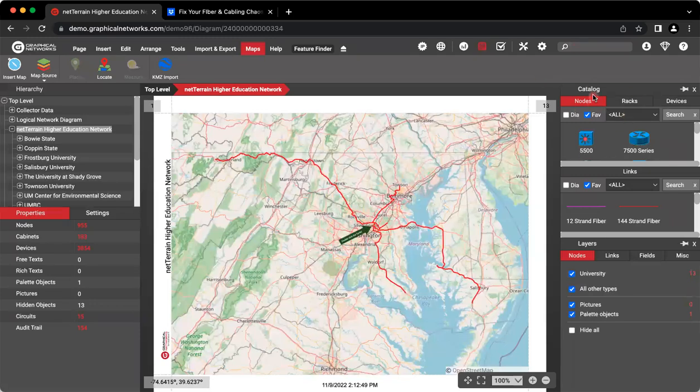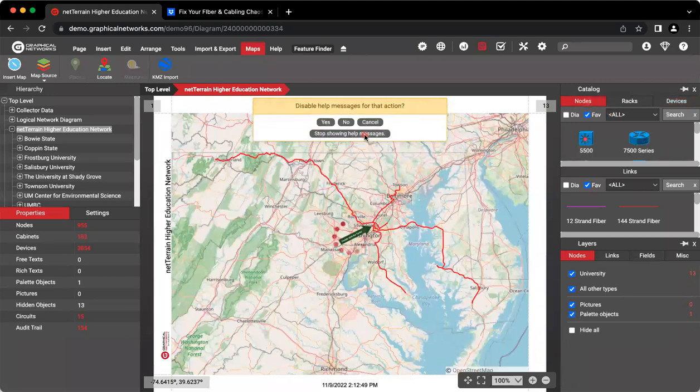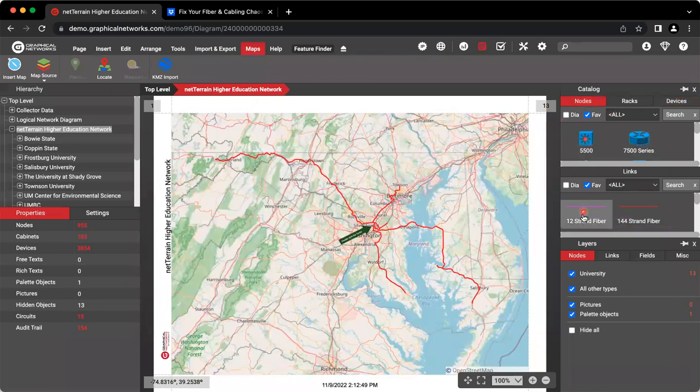You would typically use a catalog on the right-hand side, catalog of objects, and you would drag and drop objects into the diagram and then use the links to drag and drop and create connections. And there's other ways to sort of mass import data and things like that as well.